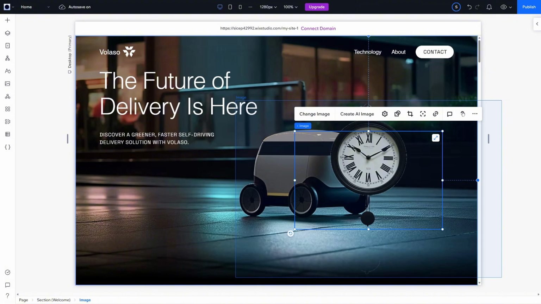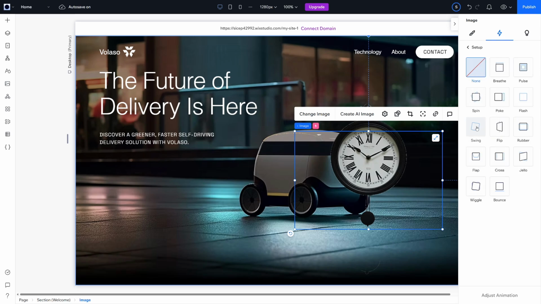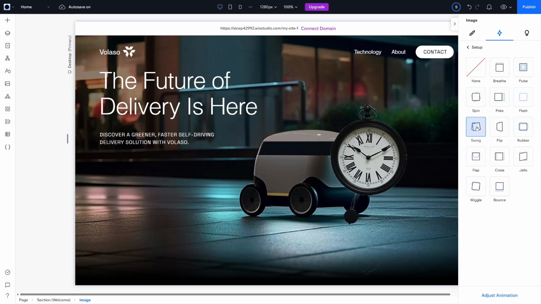Select the image or the part you want to animate, then open the inspector on the right side, click on loop and then on add, and here you can choose between different animations. I'm gonna go for swing in this case.